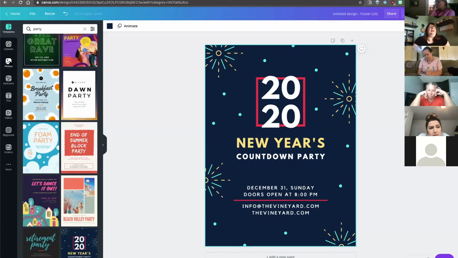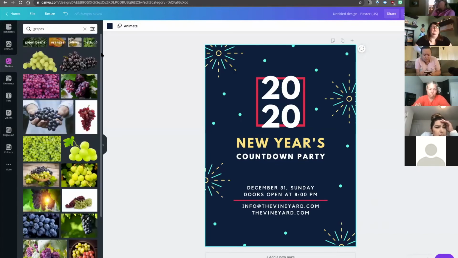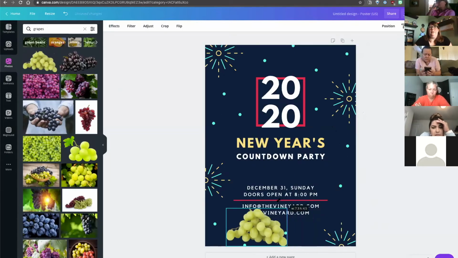You can add photos. There are photos already embedded in. So if you wanted to add grapes, and those of you who are Spanish teachers definitely understand why I would add grapes to a New Year's thing. I don't know if anybody else would.